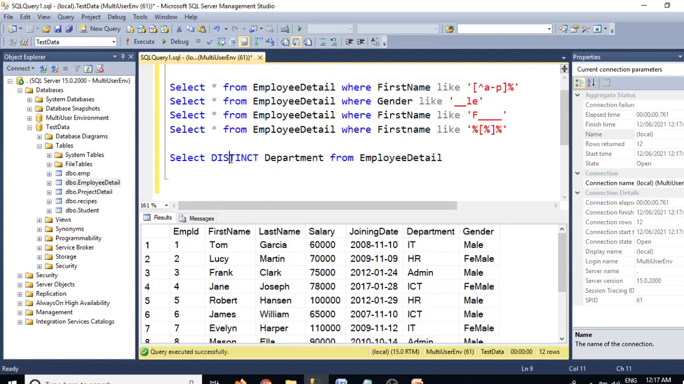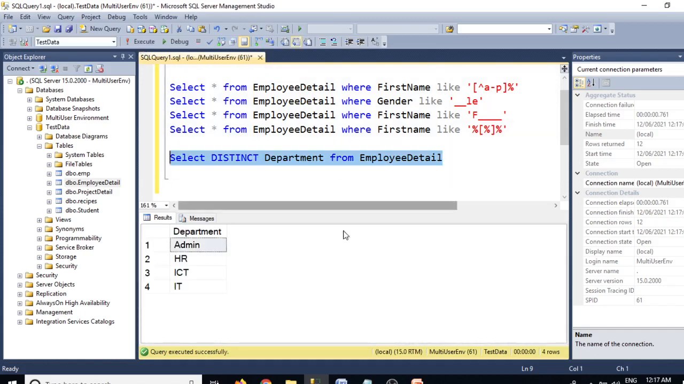So select distinct keyword and the name of the column afterwards. Select distinct department from employee detail. Let me execute this. Here you can see admin, HR, ICT and IT.